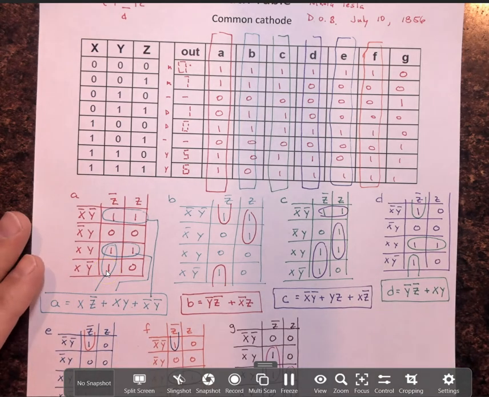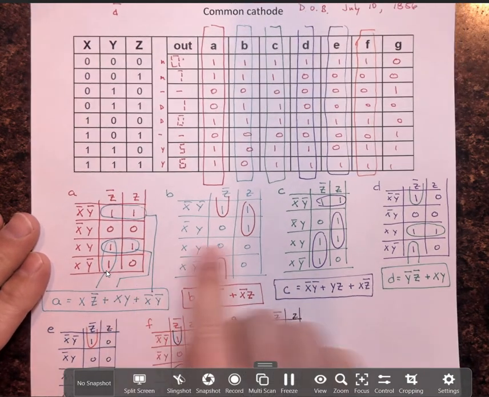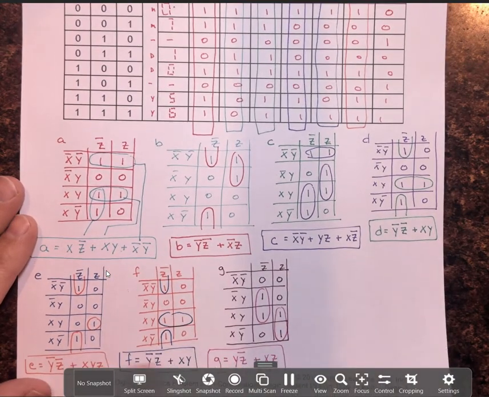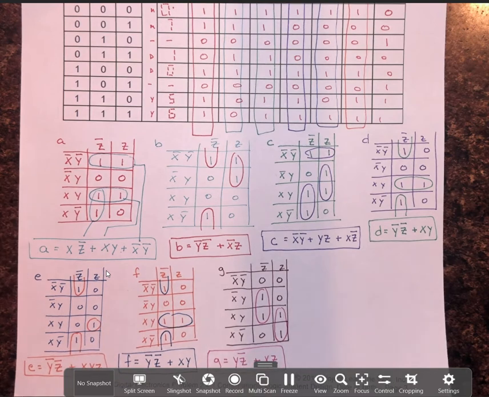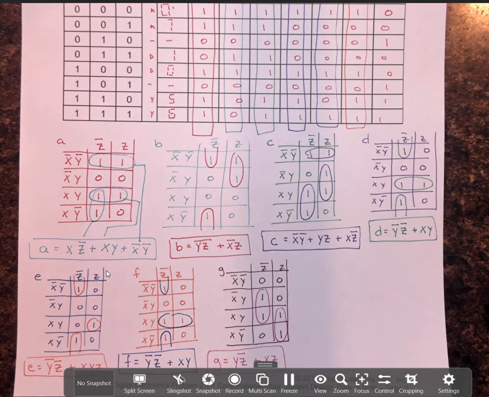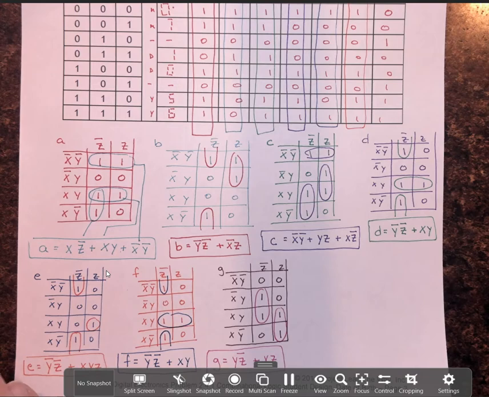Hey, let's look at what's next. Assuming you've got all your K-maps completed and you've got all your sum of product expressions written out, I'm going to show you in my notebook when I did this for myself. Well, maybe I'm gonna hold off and show you that in a second.